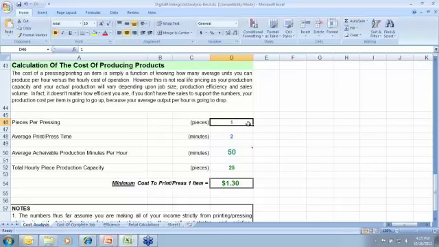So if we're doing one at a time, your average print and press time is probably about 2 minutes because you got to print out the image and you got to put the shirt under the heat press and you got to put the transfer paper on there, close it down for a minute. So I'm putting 2 minutes down for my average print press time. Okay, so every 2 minutes I can basically get one item.